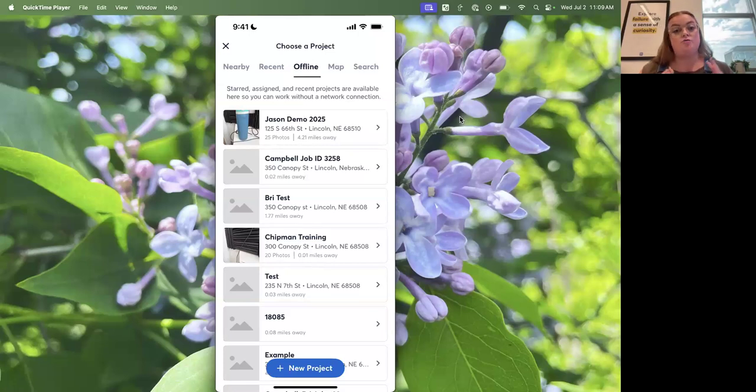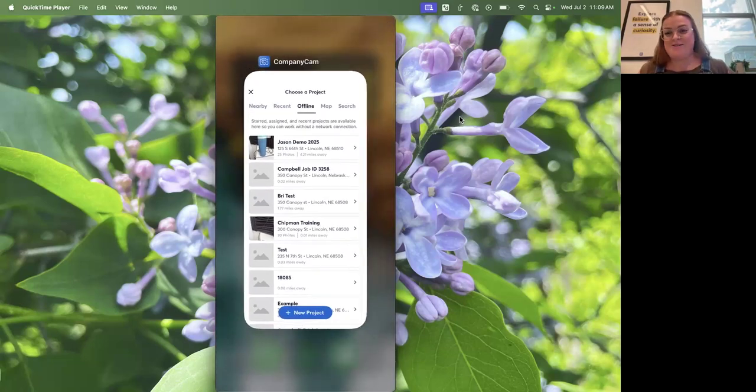You want to make sure you do not hard close out of the CompanyCam app or you will lose those photos. So I could go to another app in my phone. You just want to make sure you're not swiping up to close CompanyCam. You would lose those photos that are waiting to upload.